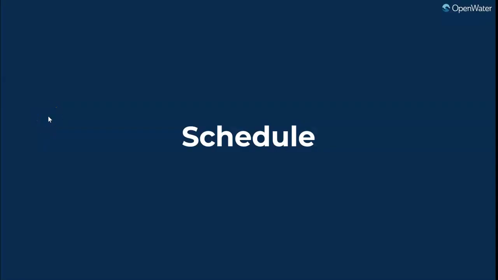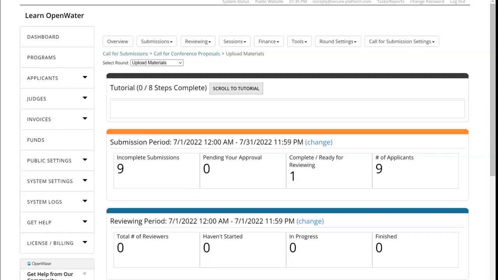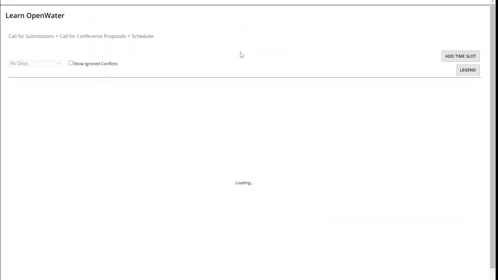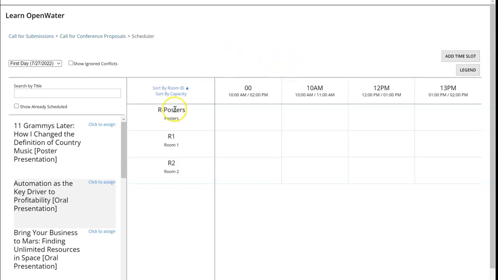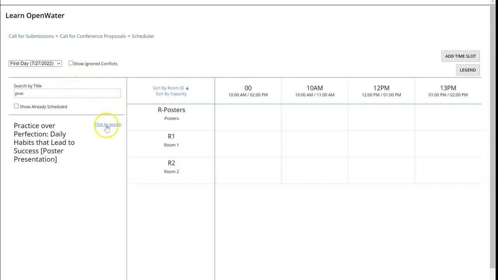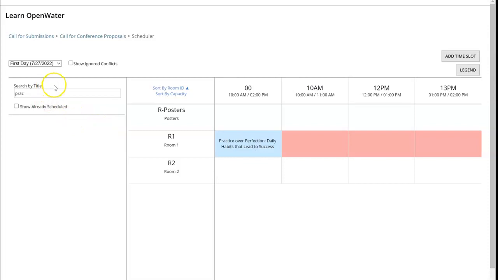Next up, as the conference administrator, as I'm getting closer and closer to the conference, I'm going to want to schedule these posters and presentations into various time slots. Great, I'm back in as an admin, and I can go to Sessions, Scheduler. Here I can take a look at some rooms and some time slots that we have configured, and I can go in and I can begin my scheduling. So let me take some sessions. Here I'll take Practice Over Perfection, and I'll take the Greatest of All Time.